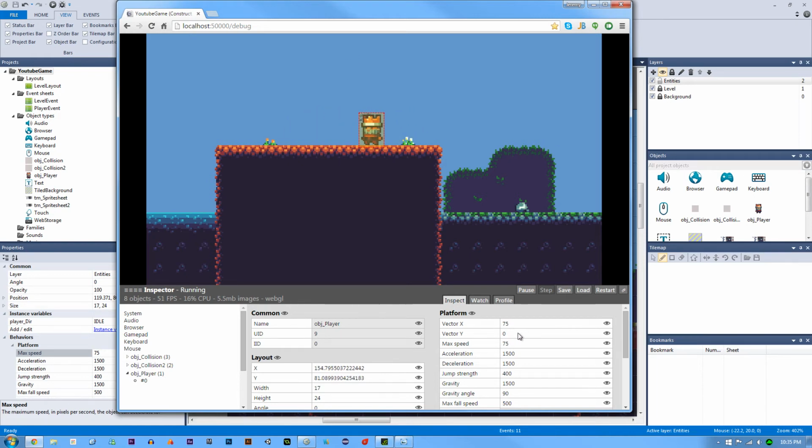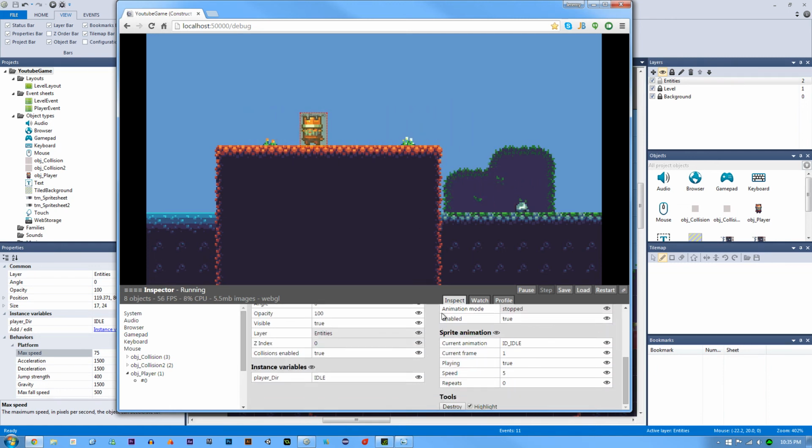And this is very important. And this is also capping out at 75 because that's what we put it to. But when I start to hold down the space key, you can see that now we're at 150, and now we're running here. And our animation's running because we're holding down left and right, which is fine for this because our left and right animation is just walking.